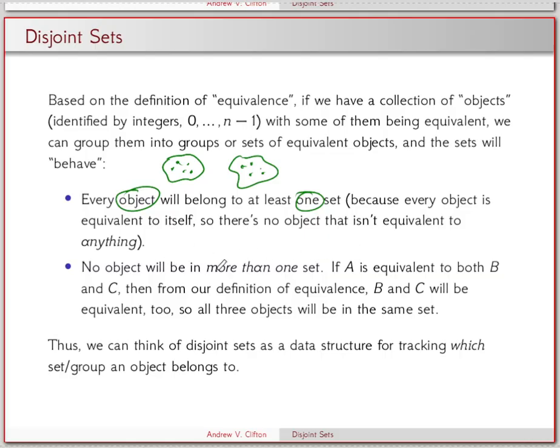And then finally, no object will be in more than one group. If I'm in a group with object B and I'm also in a group with object C, then associativity kicks in and says, well, we're all in the same group. There's no way that one object can be shared between two different groups. So you can think of a disjoint set as a data structure for tracking this idea of groups, of which group an object belongs to, when an object can only belong to one group at a time.